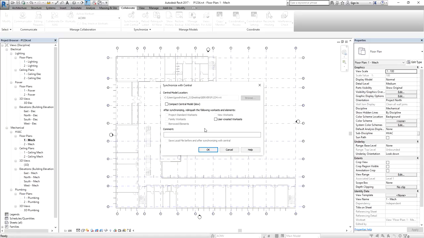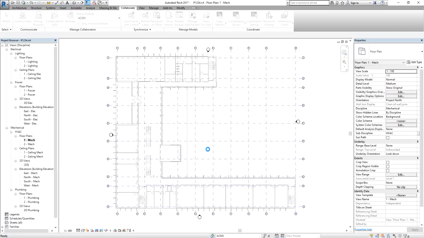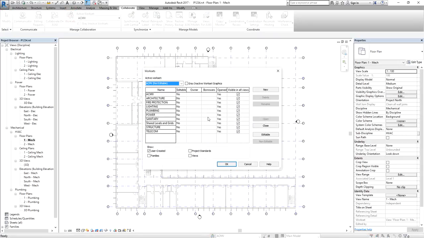Okay, it's not advisable to work on the central file. That's why what we're going to do next, later on, is create a local file. But let me first synchronize and relinquish the ownership of the work sets. So I'll just check. Okay, there you go. So if I go back again to work sets, you will see that I'm not the owner anymore. So I'm now going to tell the team members that they can now start to do the modeling of the MEP on our MEP project.